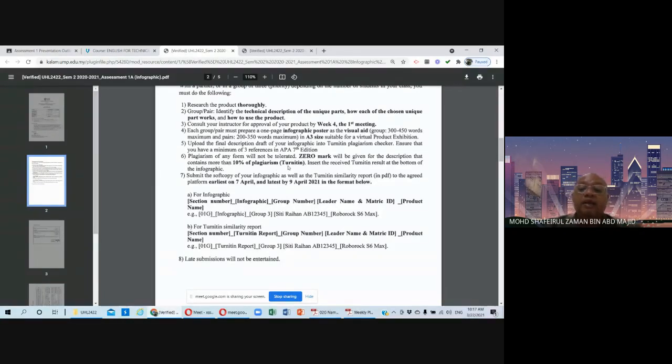When it comes to the submission of your assessment 1A, you have to insert the received Turnitin result at the bottom of the infographic. So you have to put the similarity index taken from Turnitin in your infographic as well. It is in this question paper too, so you can see how you are going to put the similarity index report in the infographic. Number 7 here, submit a soft copy of your infographic as well as the Turnitin similarity report.